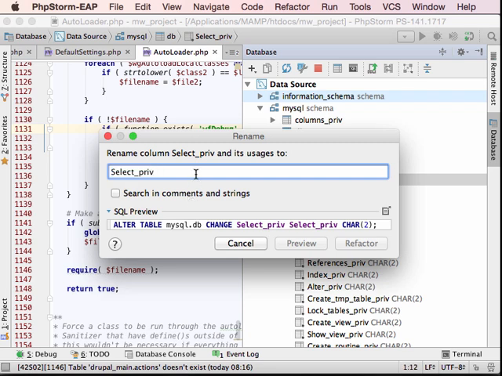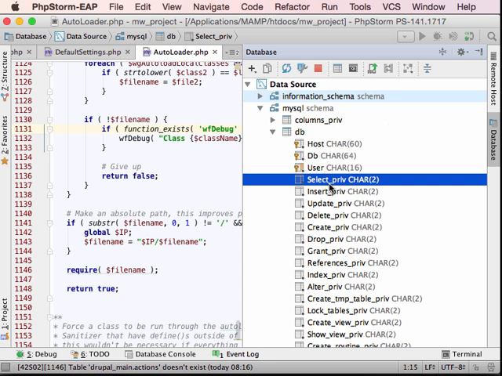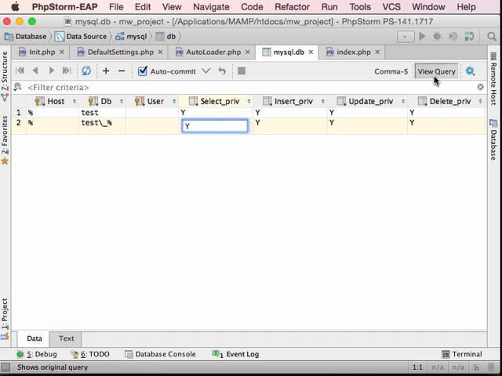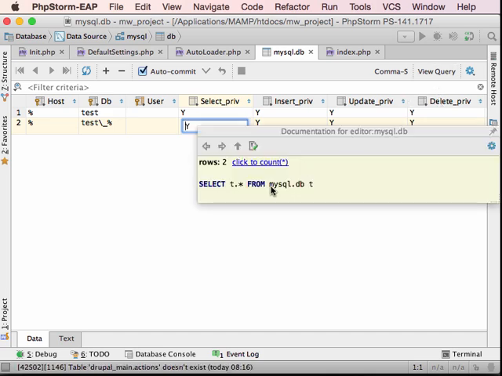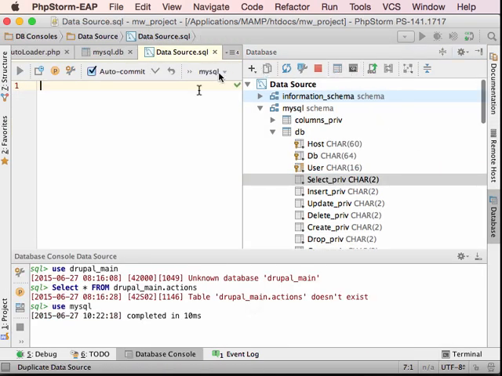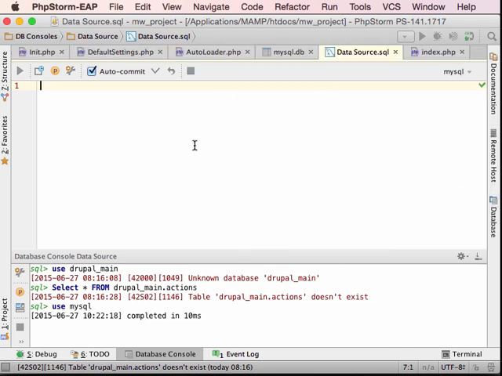I can basically rename tables, fields, and whatever. I can also take advantage of looking at all the contents of the table, and I can change it live as well. I can see the query we just executed, and I can detach it. I can see the documentation, and also I can run any kind of queries in this console.